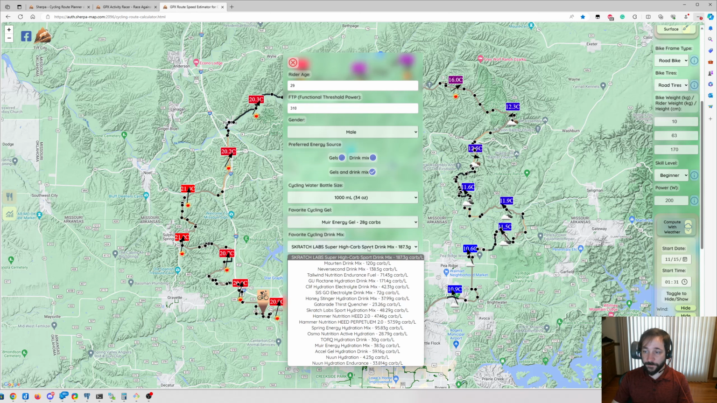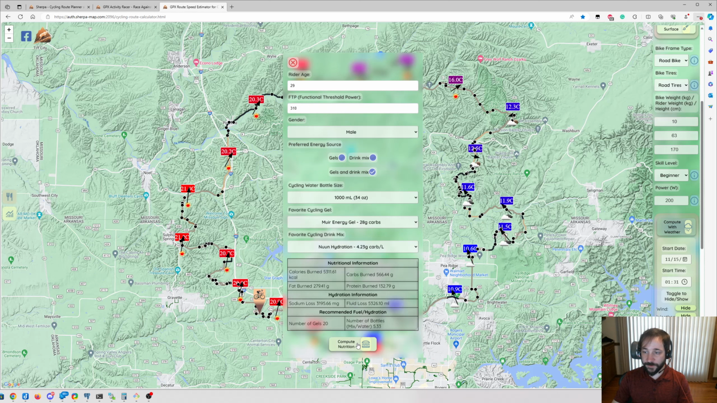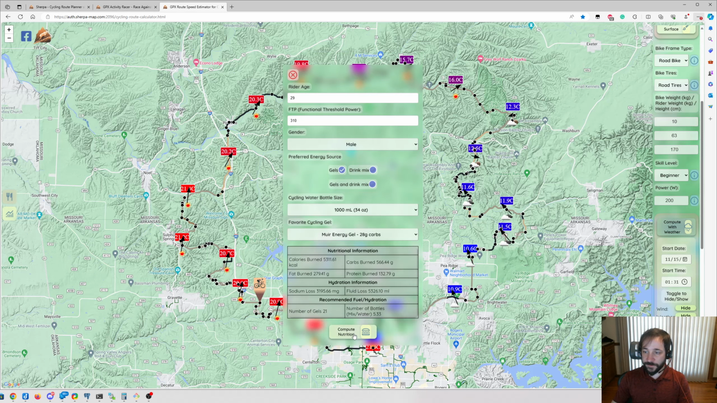If you explore some of the other options, something perhaps that has a lot less carbs per liter, you can see now it's recommending 20 gels, and it's sticking to that same 5.33 bottles of water. And the reason why is, well, it doesn't really change much how much hydration you're supposed to have. And we could do things like just gels. And just gels is interesting because it's going to assume that you're only going to use water. You can try some different options here when it comes to gels, and you kind of get the gist of it.